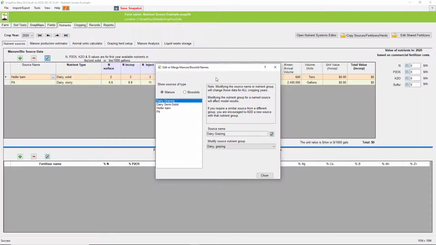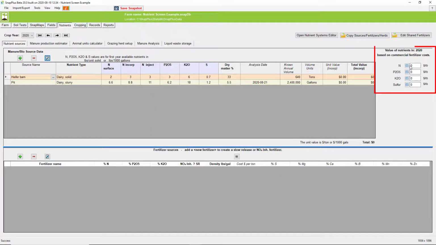There is one more function that can be interesting to use if you want to calculate the value of the manure and biosolids in dollars. You just enter the current cost of the fertilizers listed and the dollar value of a ton of solid manure or 1,000 gallons of liquid manure will show in the unit value column, and that of the annual production will show in the total value column.